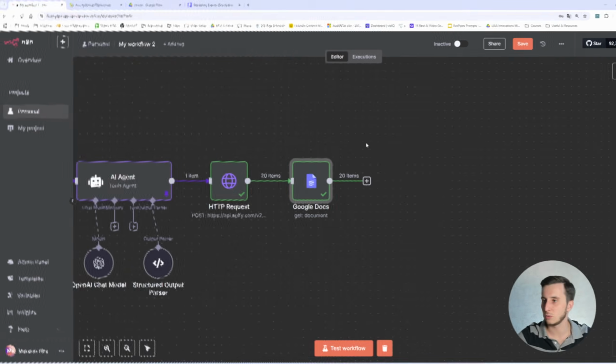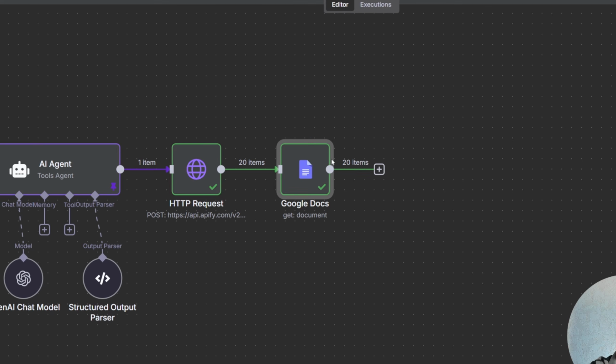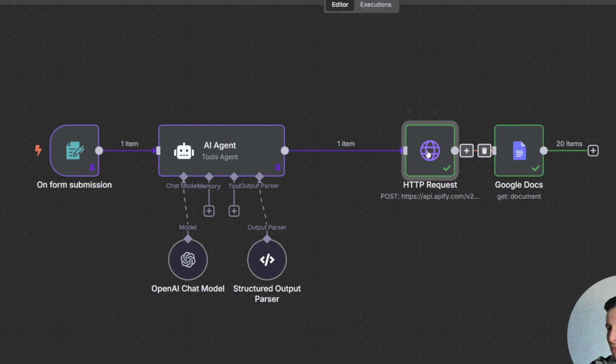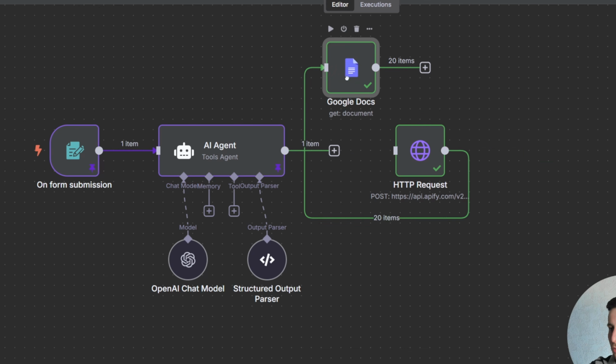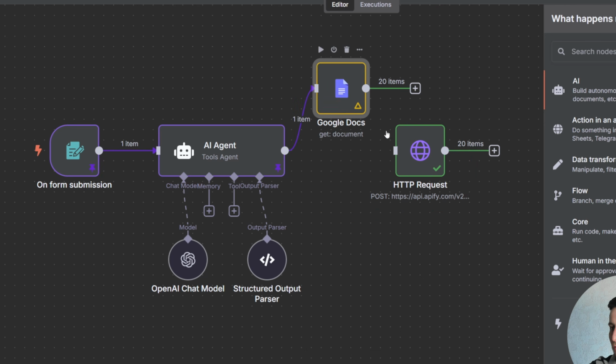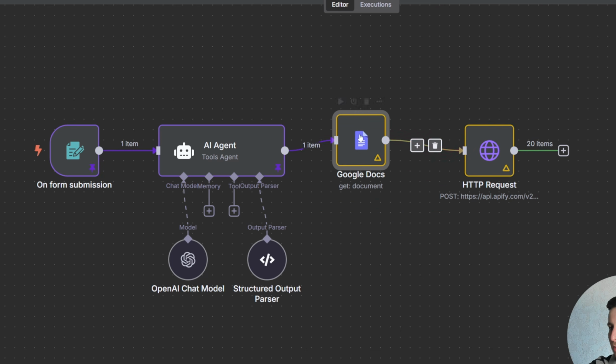Okay, so we got the Google Docs file. Again, it sends 20 items here, 20 items here. It means it will be calling this Google Docs file 20 times. That's not what we actually want to do because we just need it once. It's going to be the same for all the candidates. And that's why, of course, we want to probably place this somewhere here. So instead of here, we're going to be placing it here.